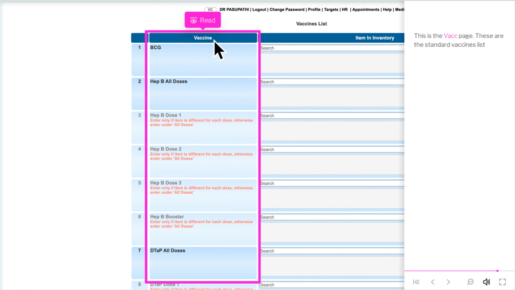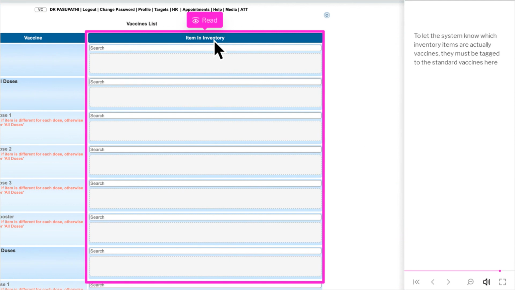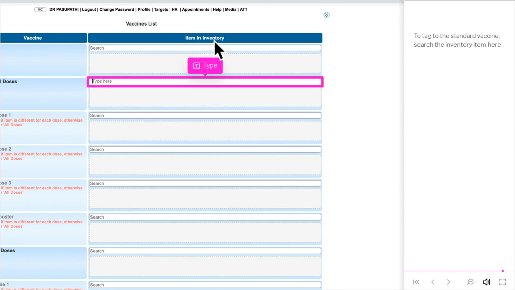This is the VAC page. These are the standard vaccines list. To let the system know which inventory items are actually vaccines, they must be tagged to the standard vaccines here. To tag to the standard vaccine, search the inventory item here.